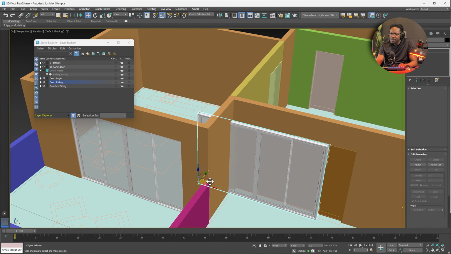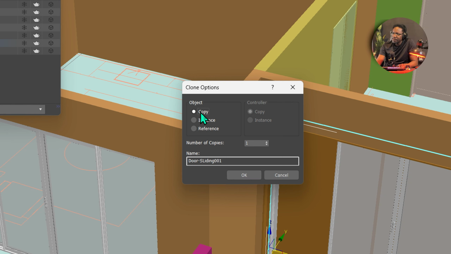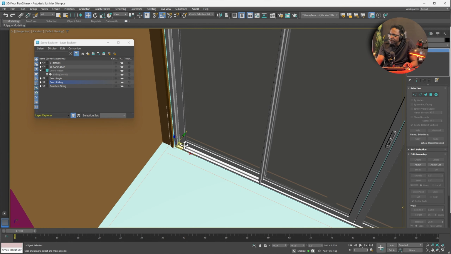So I'm going to copy this. I'm going to hold shift and move it again. I'm not going to choose instance this time. This time I'm going to choose copy, because I'm going to edit this door and I don't want it to change this one. All right, so I'm going to put the door here.